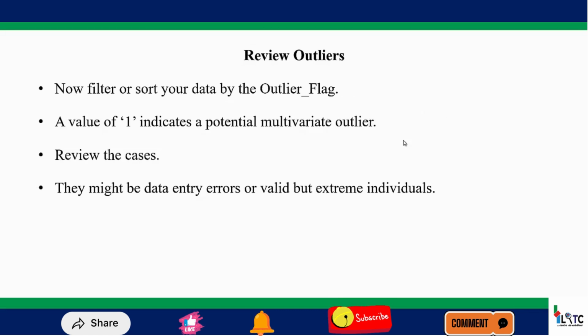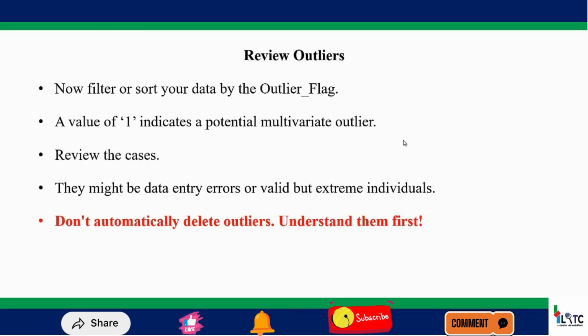There are certain things that you need to do after you must have computed your Mahalanobis value. The first thing that you must ensure that you do is that you must filter or sort your data by the outliers. I'm going to show you how to do that in SPSS. So when you sort out your data, then you look out for those values that exceed 1 or any value that is 1 in your data. So any value that is 1 indicates a potential multivariate outlier.